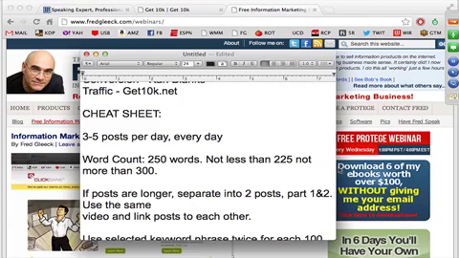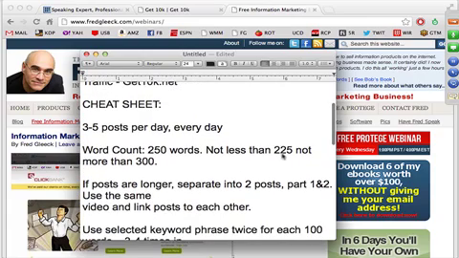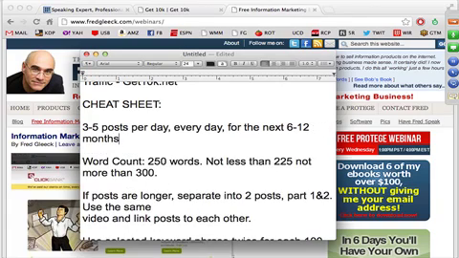In order to get a lot of traffic, you need to get a lot of people going to your site. And in order to do that, this may sound like a lot, but I'll show you a way to not make it seem too much. You need to put up 3 to 5 posts per day, every day. How long? For probably the next 6 to 12 months. Wow, it's a lot of posts.